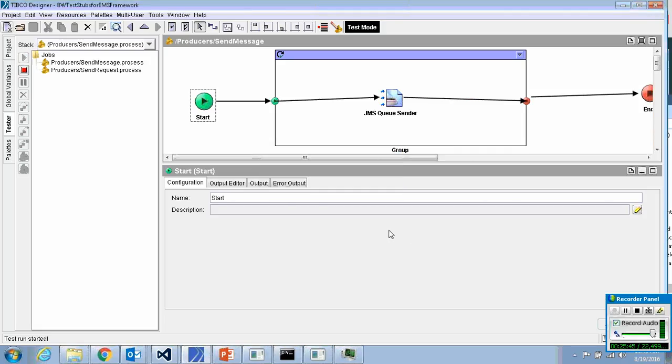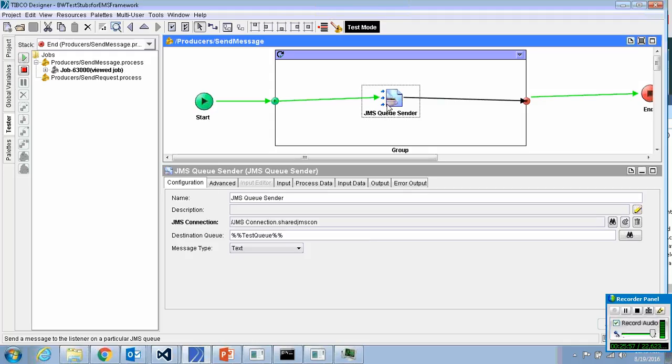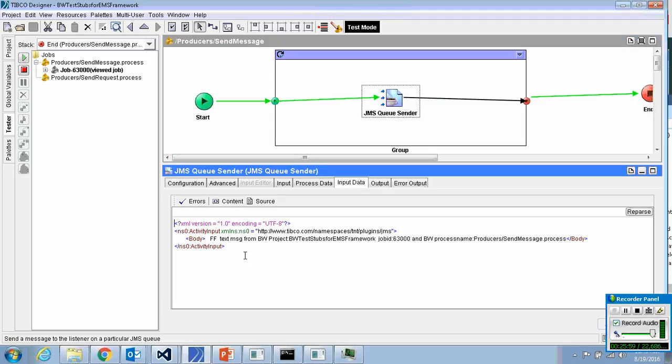Sorry. I think the consumer has already started. So let me send one message. It's gone. So we sent that message on T1, and in return, it gets the message ID from the EMS server, mind you. It gets the message ID from the EMS server.